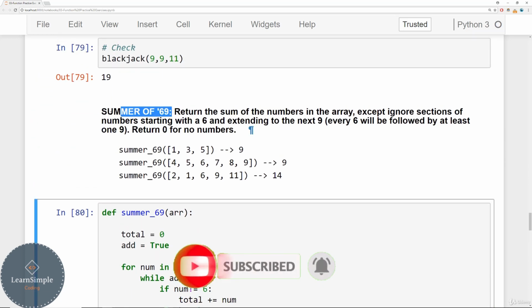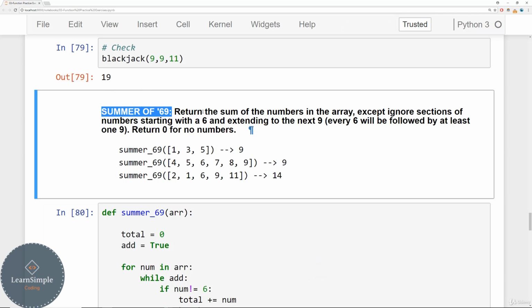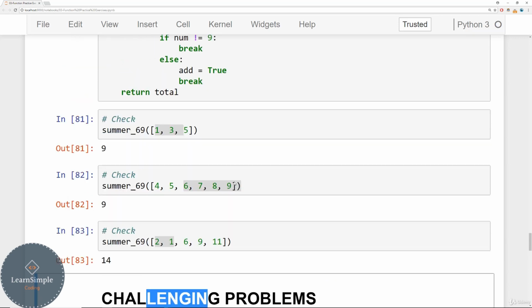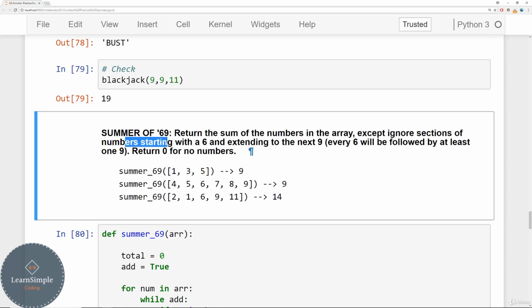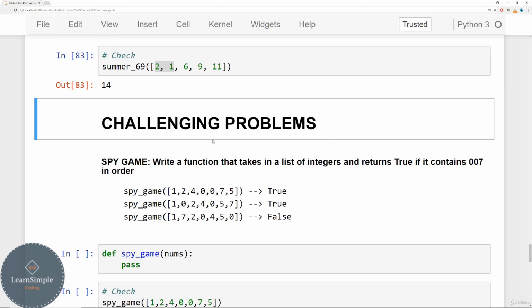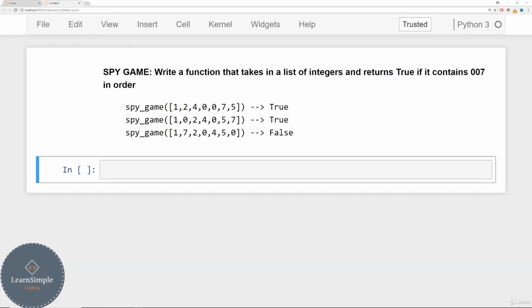I would say this is probably the hardest problem in this entire challenge, as far as the ones that aren't specifically challenging problems. But even I think that this summer 69 is probably even harder than this first challenging problem. Okay, in this lecture, we're going to finish off by going over the challenging problems.